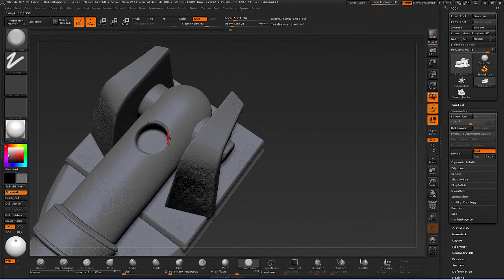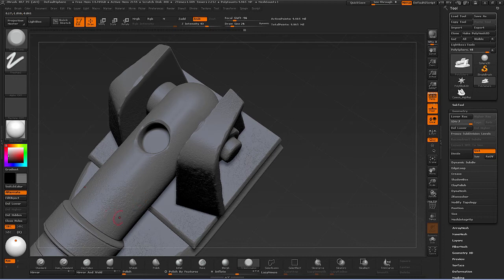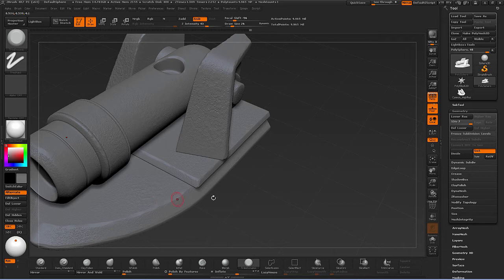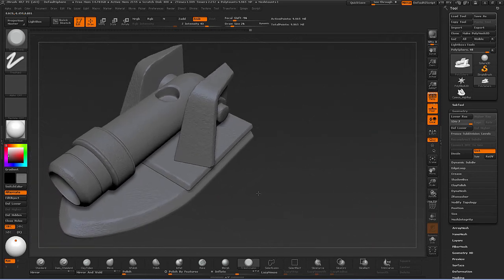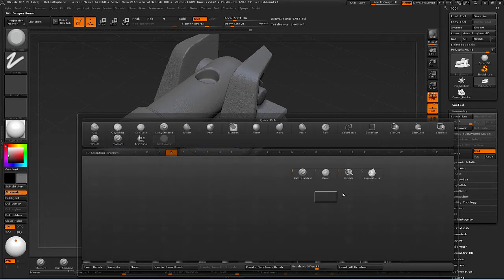So let's just do a few more details on here, and then we'll go ahead and take a look at that one. And I might just flatten out some areas on here. I think that's looking pretty cool. Alright, so let's take a look at the Damien standard. Let's hit B and then D, and then we've got this Damien standard here.